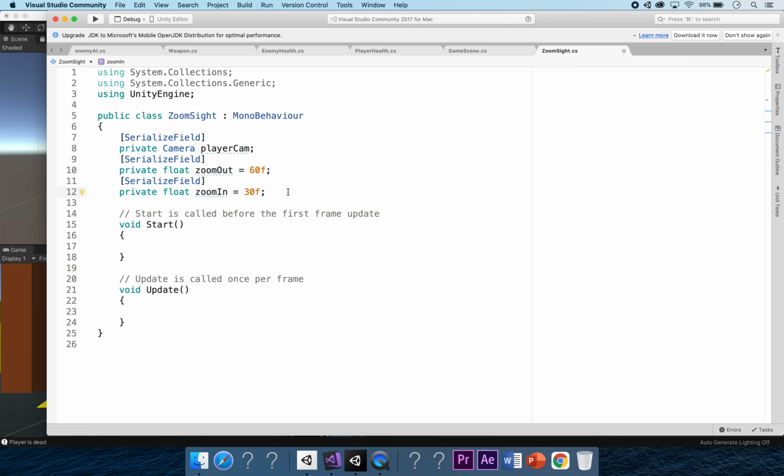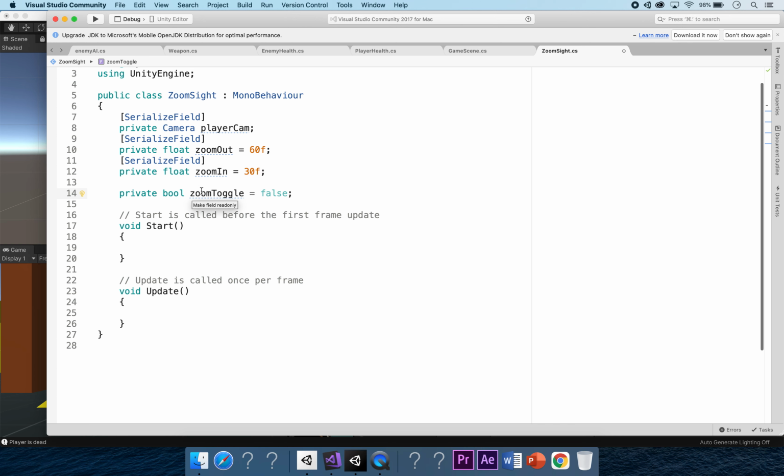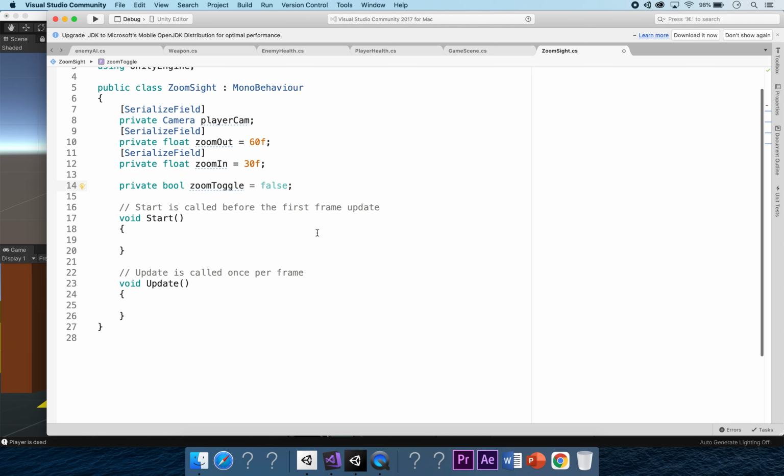But how are we going to toggle between them? Well, we could write a load of if and else statements, but that means we can't control it. It's only if one is the other. So let's create a bool as well. Let's create a private bool, and let's call this zoomToggle. We can just leave that as that for now, because all bools start off as false. I might just leave it like that so we can understand what's happening.